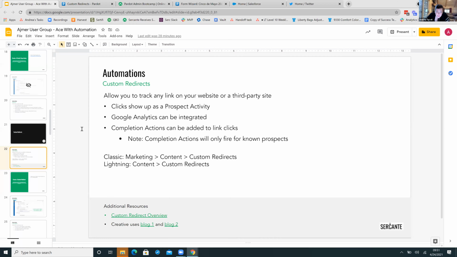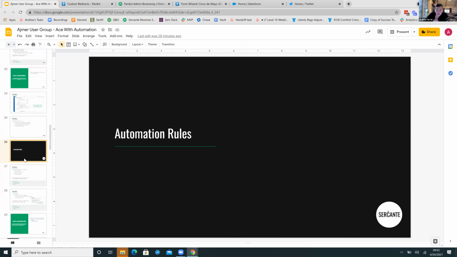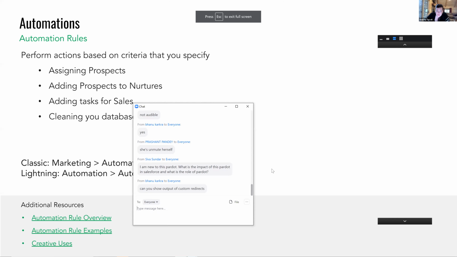Nope. All right, we'll keep rolling then. Okay, so let's talk about automation rules, because this is kind of the big powerhouse tool that Pardot has available for taking various kinds of actions.